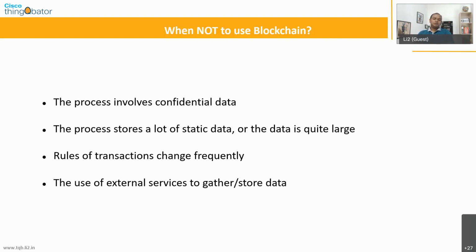So if you are dealing with a system where the rules in which you store your data, or the rules or protocols that you use for your transactions, evolve over time, then it's not preferable to use a blockchain architecture in those scenarios.